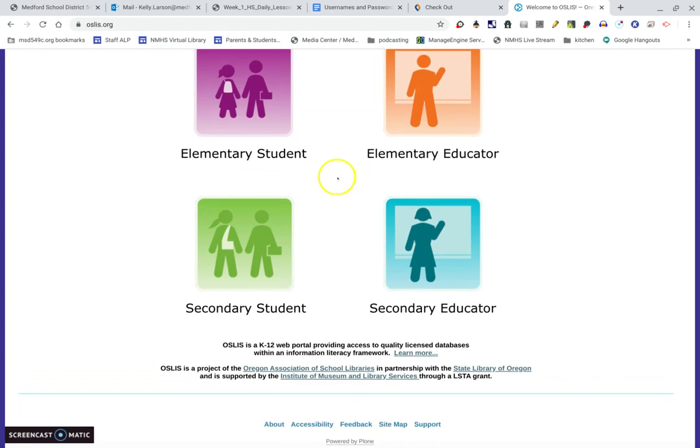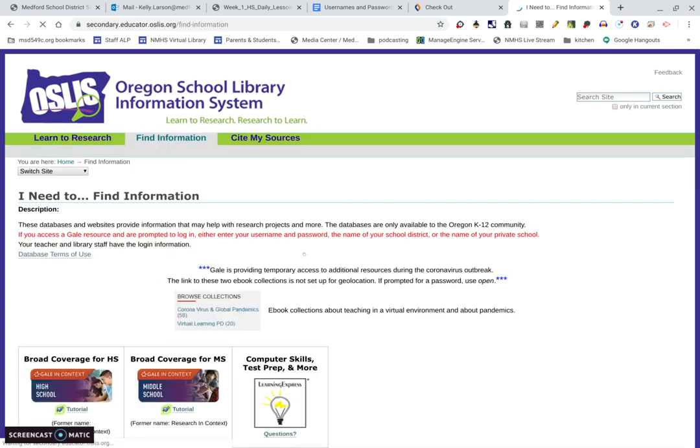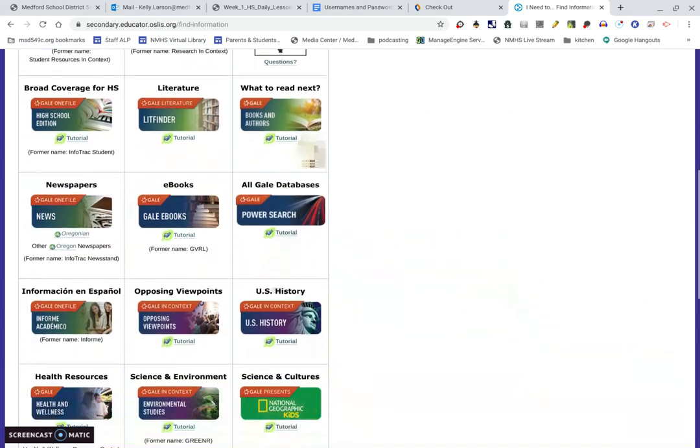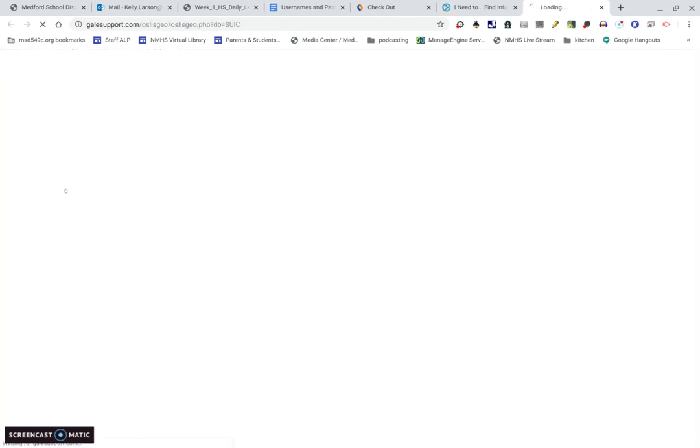So what I really wanted to show you was how you can add a link to your Google Classroom using Gale databases. So I'm going to click on Educator. I'm going to go to Gale Power Search. And so it breaks it down into small groupings of materials, but I'm going to go to this broad coverage for high school, Gale in Context.